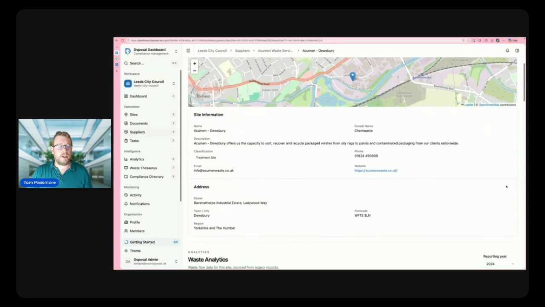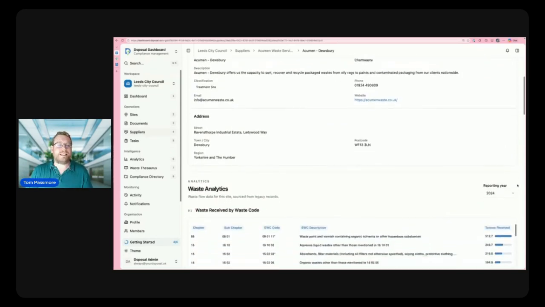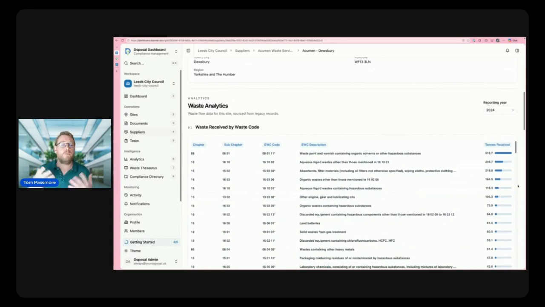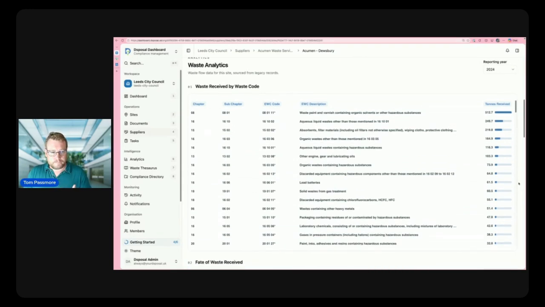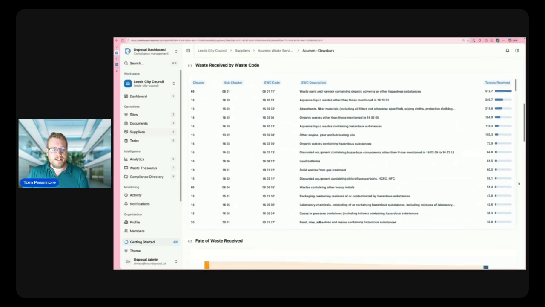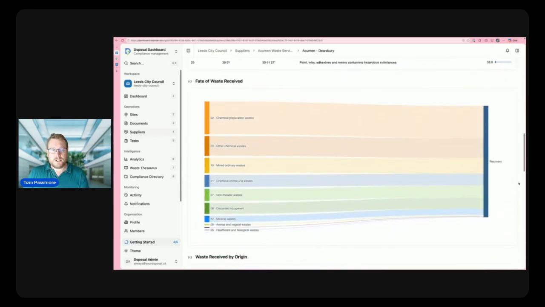We get information about this site. We can go down further. And then this is where Waste Data Interrogator comes in. So again, we have the data from the Environment Agency. And Waste Data Interrogator is the who, the what, the where, the when, and the how of waste sites within England. So when waste is received on sites, this is the information that you see. As we go down further, we can see that these are the EWC codes they receive. This is the fate of the waste that's received. So 100% of waste in 2024 received by Acumen was recovered.